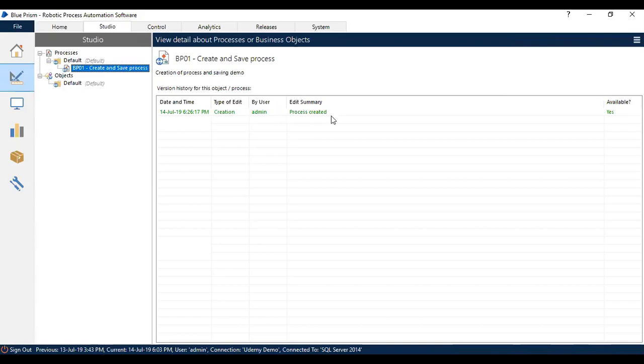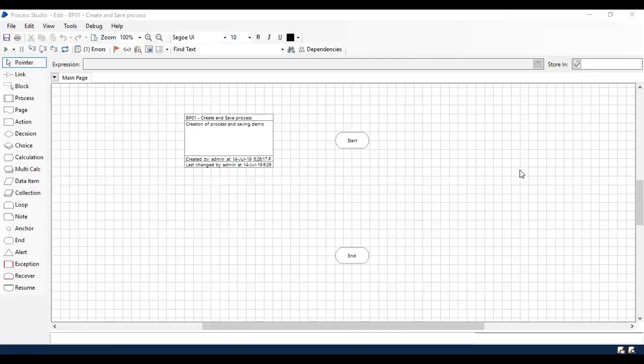For the next step, you can double click the process which I've recently created under the folder structure to open your process. As soon as you open the process by double clicking under the proper folder structure, the process main page will open.